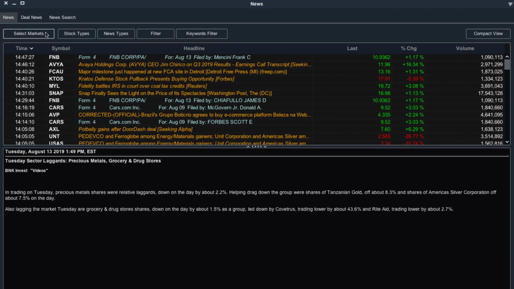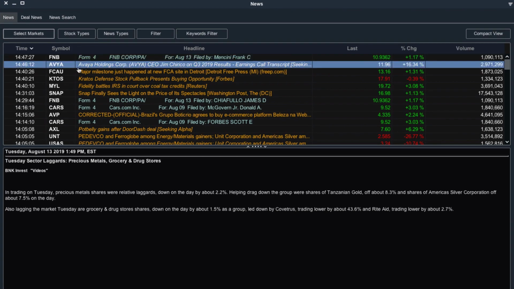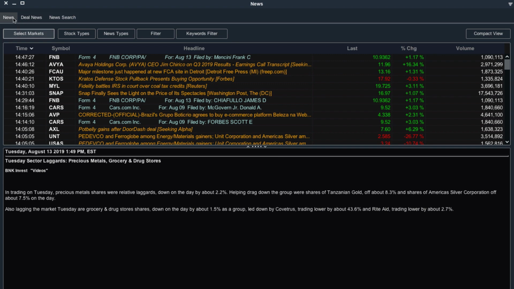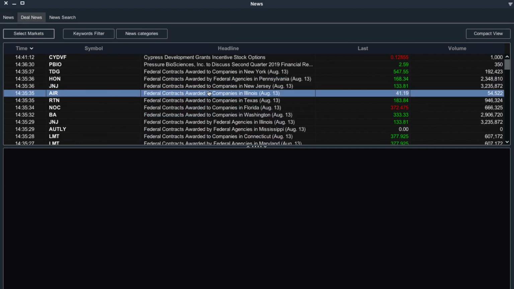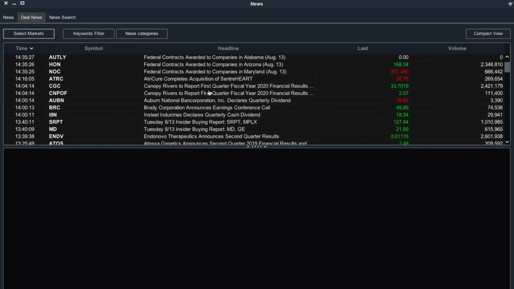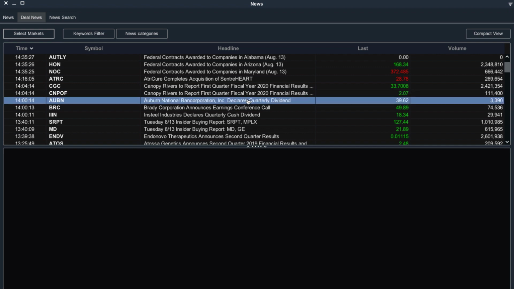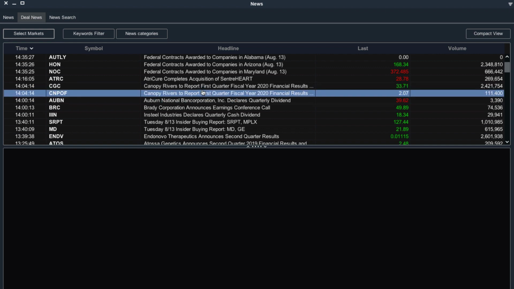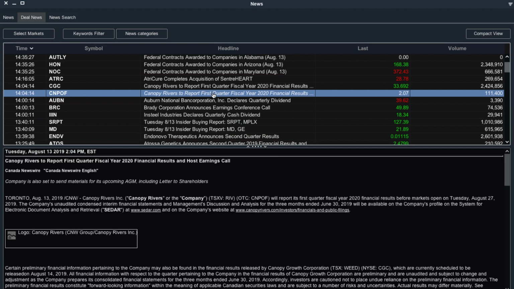For example, on our regular news tab, we have a lot of different news. We have filings, we have promos, and we have basically any news story that hits our scanner. Under Deal News, we can see that there's federal contracts. We can keep scrolling. We can see a quarterly dividend is declared. And this is basically a more filtered version of our previous news tab. Once again, you can click on any of the headlines to read more about the news story.